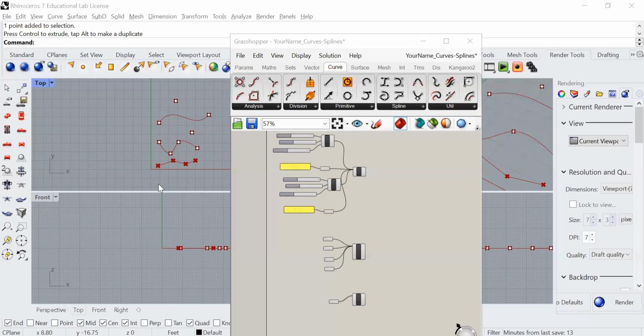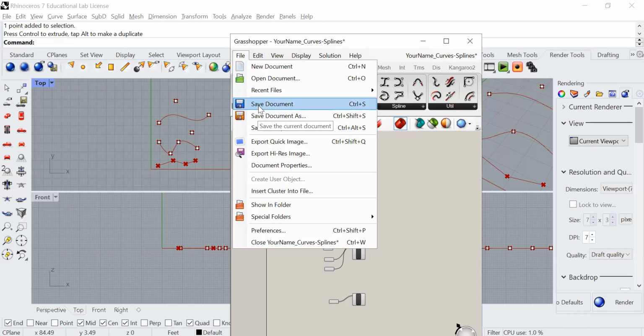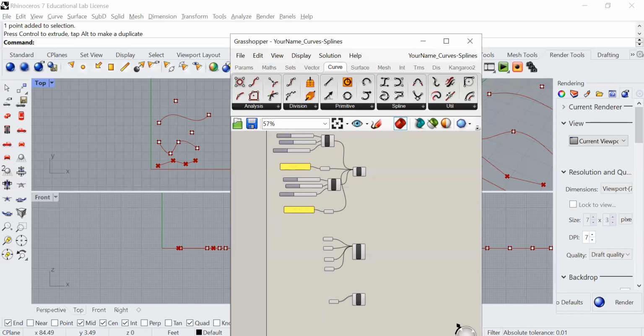One last thing about this file. What we've done in the past, and I'll do this now for this one, is we save the document in Grasshopper, and it's going to retain all of this script. But this particular Grasshopper file now has an association with this Rhino file. So if I want to open this up, see these curves and continue to manipulate them, I actually need to save the Rhino file as well.